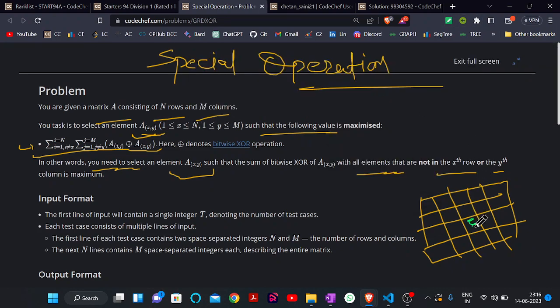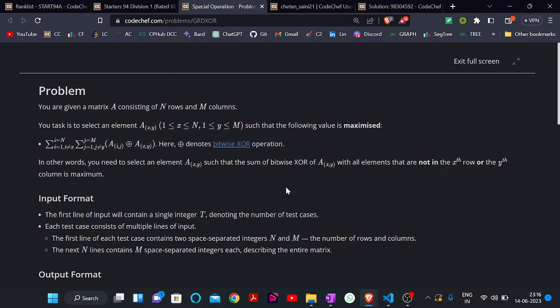we select this as our AXY, then remove this and this. Don't consider these elements, and take the XOR of AXY with all elements which are not part of the X row and the Y column. The sum of XOR of those elements should be maximum. So if this is X, then XOR of this and X, XOR of this and X, XOR of this and X, all these, and the summation of that should be maximum. So we want to print the summation of that.